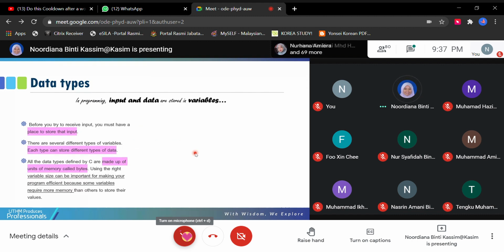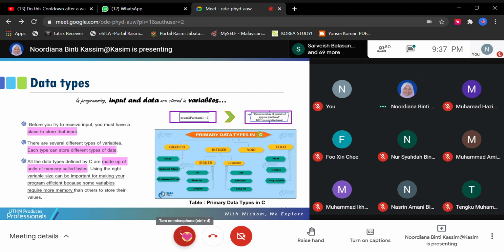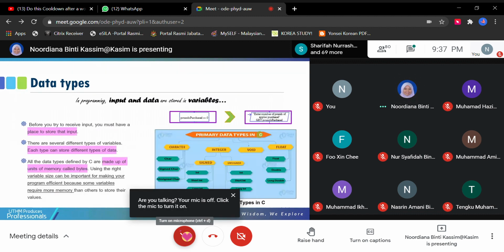Okay. Data types. Banyak sangat ke saya baca? Nak berhenti ke? Kita boleh sambung minggu depan? Tak boleh juga. Tak boleh ke? Tak boleh, tak boleh. Jangan boleh. Boleh dia? Sambung lagi sikit lah ya.